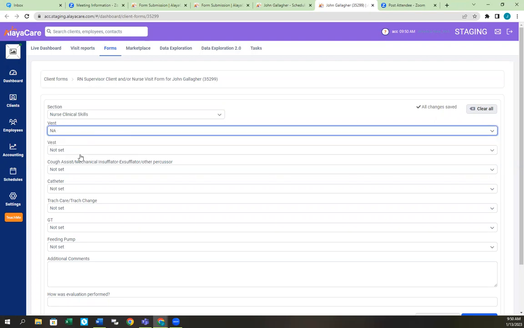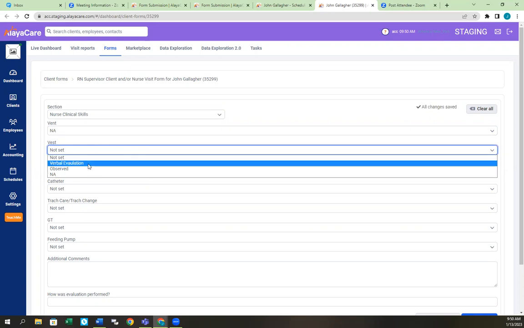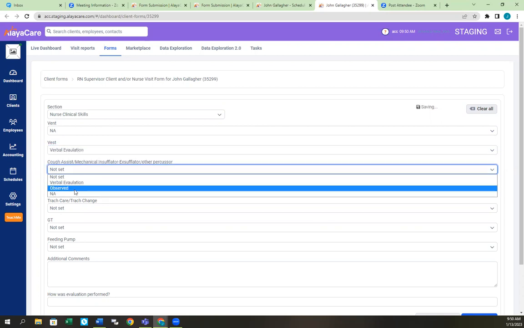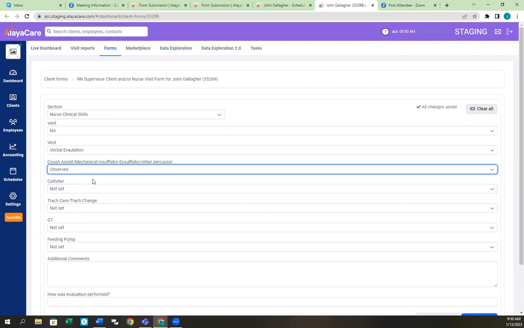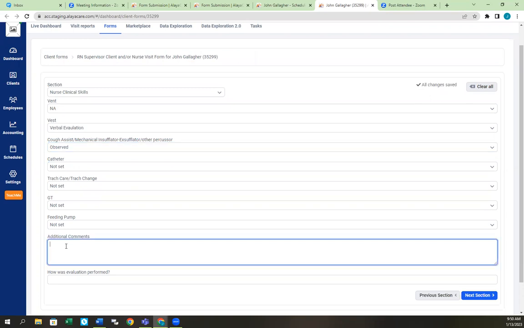They work with, I'm going to write NA. If you verbally evaluated them because maybe they weren't due for that treatment or procedure while you're there, you can do a verbal evaluation. And if you've observed them, that you can mark observed. Additional comments, you just want to make note that the nurse is comfortable with the skills she needs to perform during her visits. She's capable of performing them well, or vice versa, needs more education.